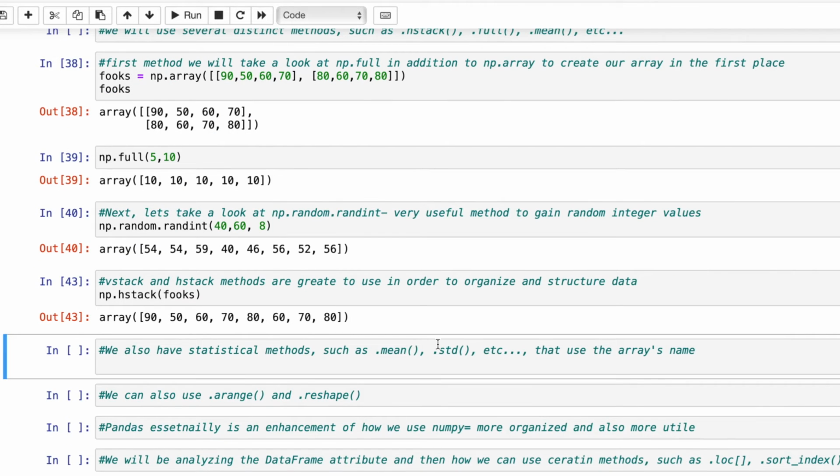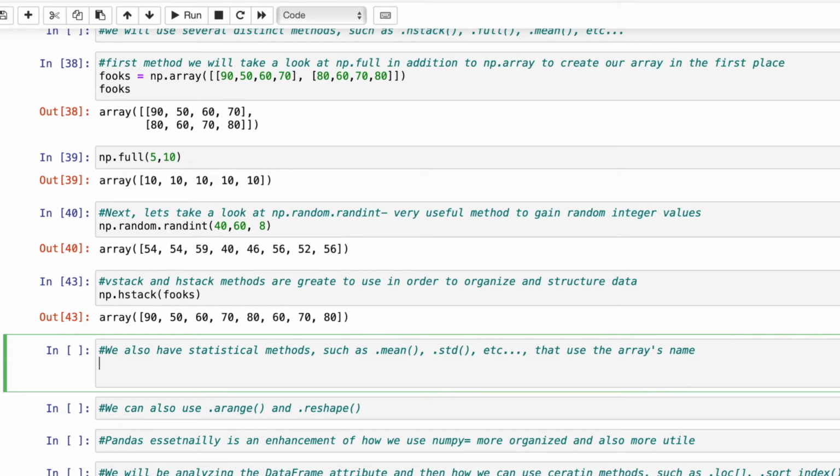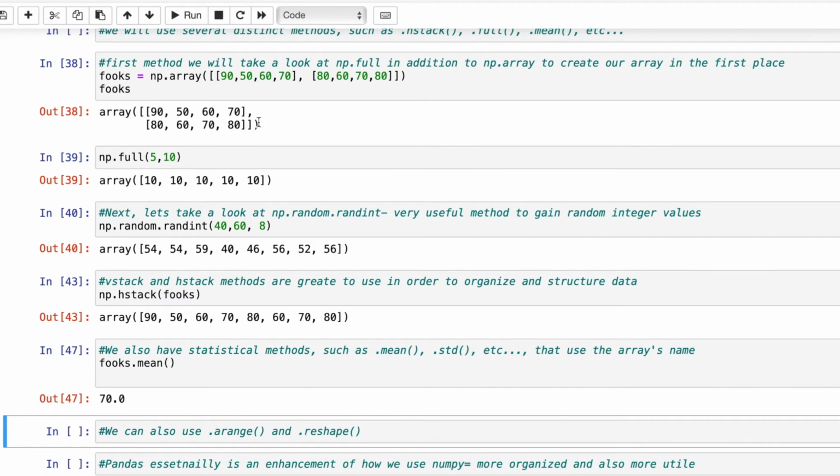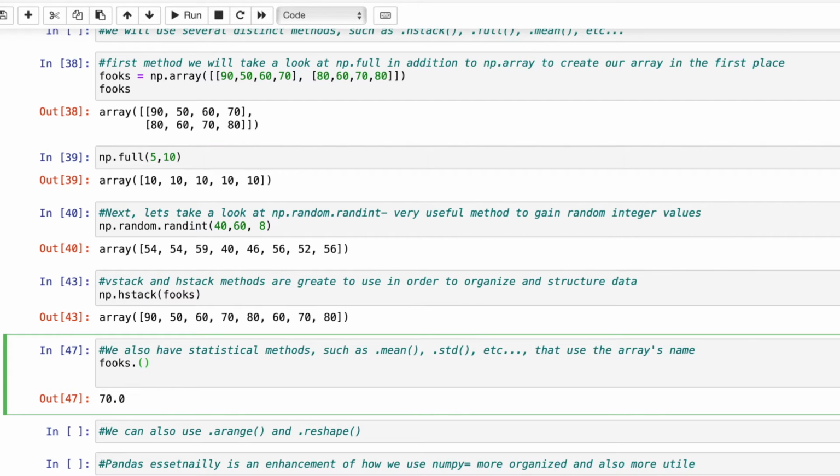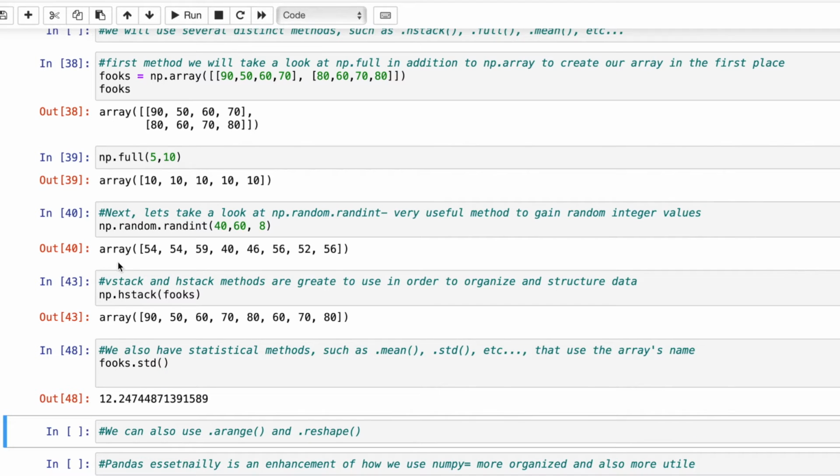We also have statistical methods such as .mean, .std for standard deviation, and so on. You can also explore more methods in terms of statistics, and we can use the array's name in order to carry out these methods. These methods measure our data, and we can organize our data after we get these values. So for example, Fuchs.mean will return, of course, the mean of all of these values. And then we also have standard deviation, which is denoted as std, and it gives you the standard deviation of the values.